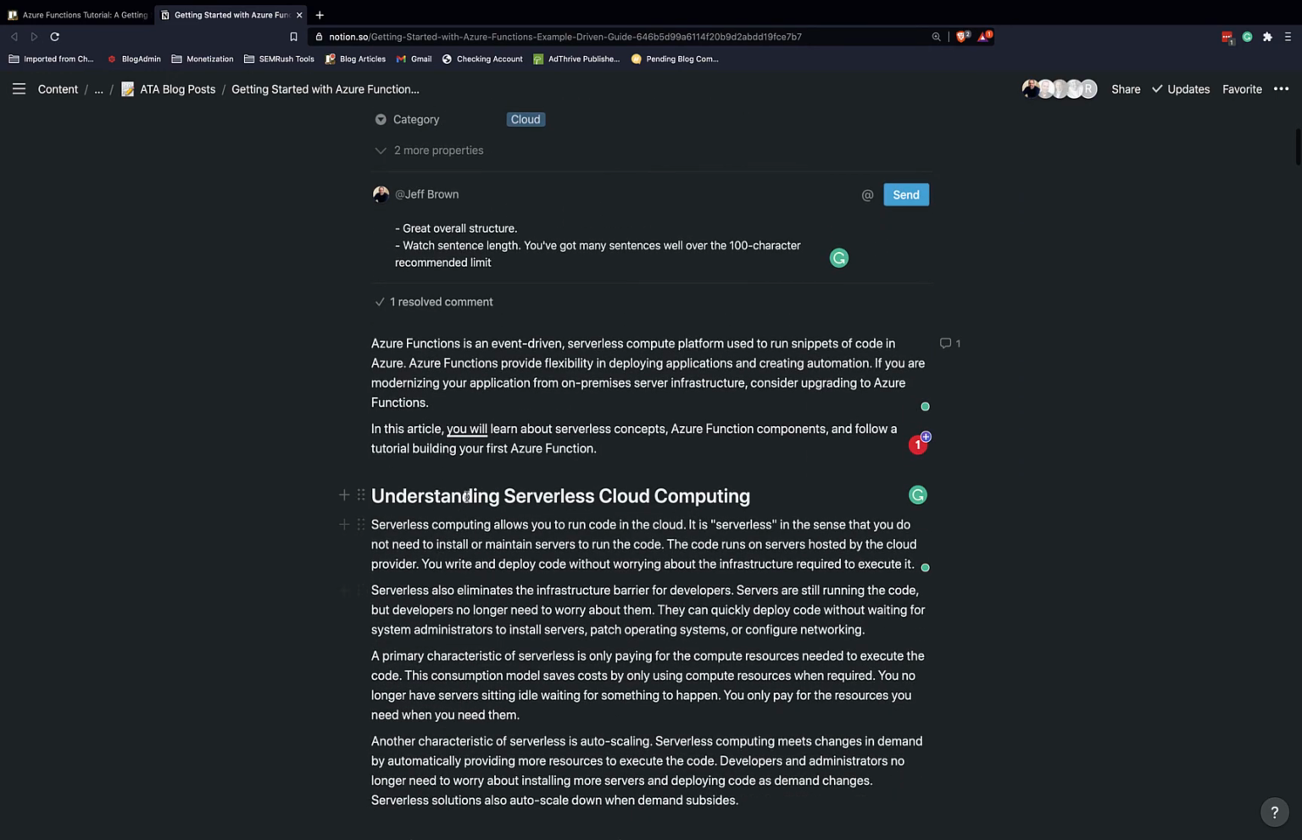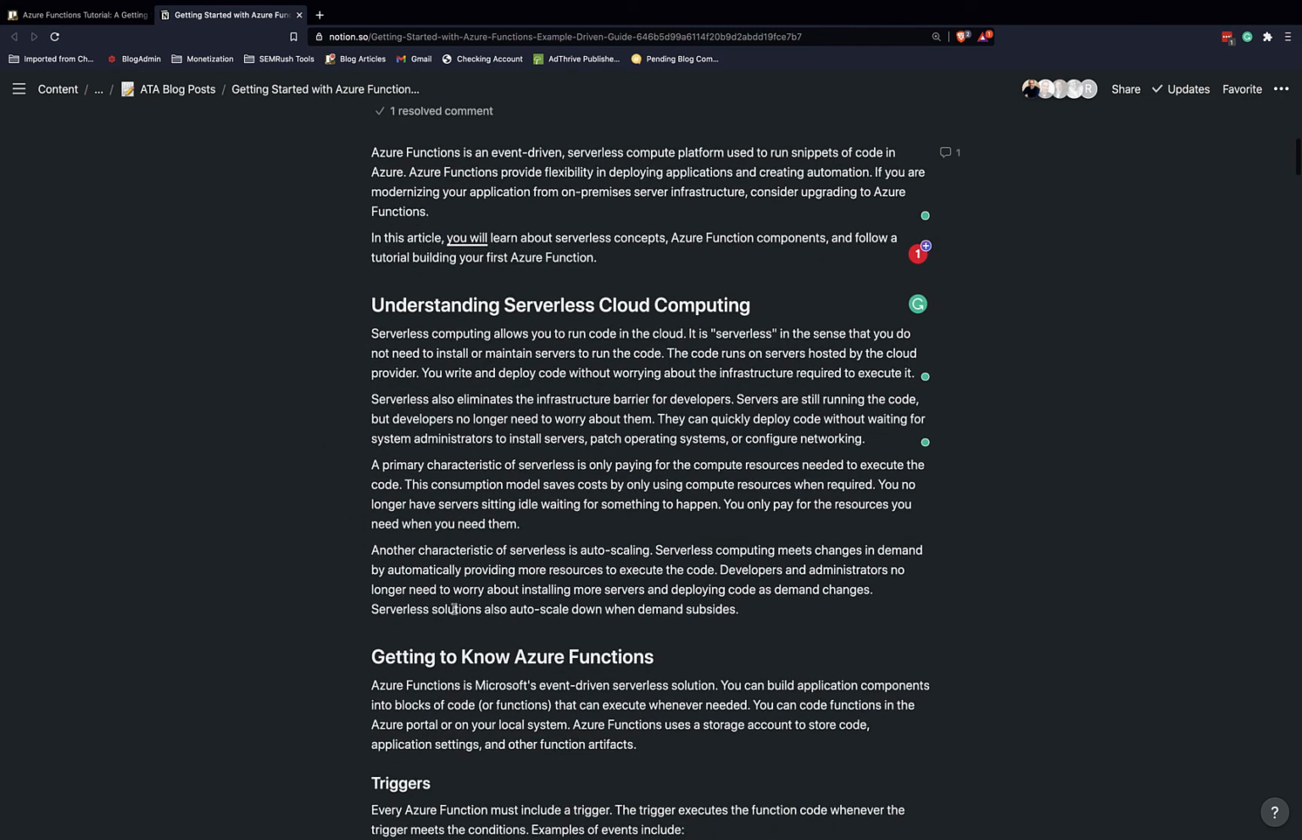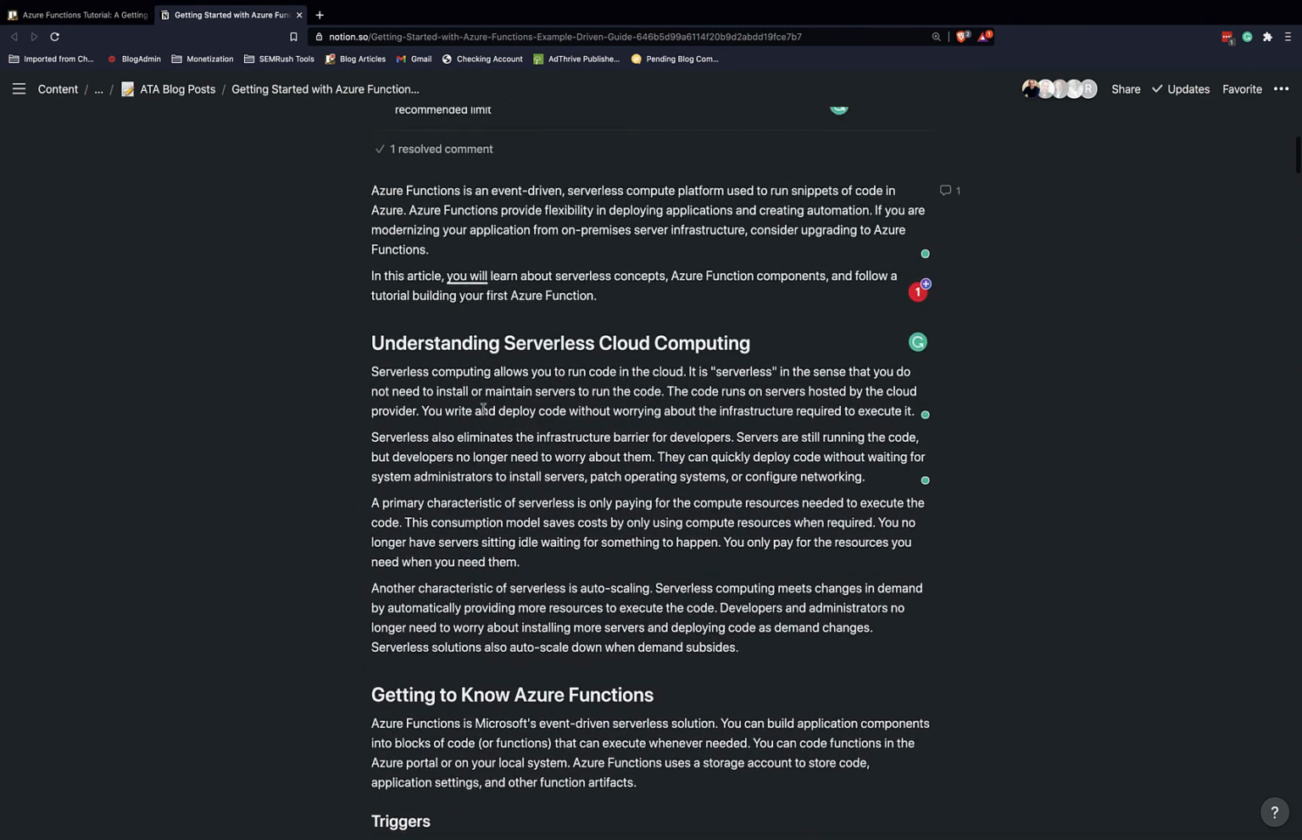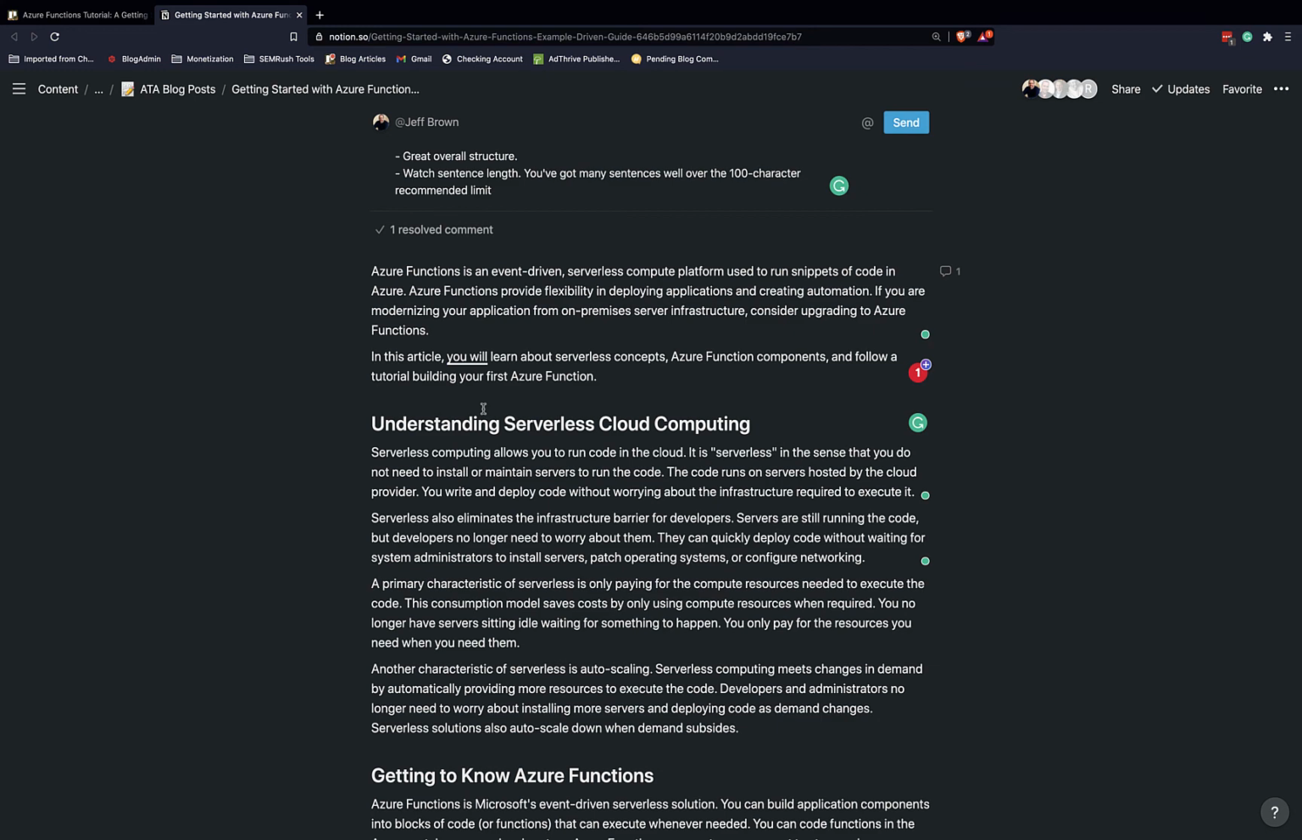All right, and first up, understanding serverless cloud computing. Like I said, that's generally not going to be the case. You're not going to have a lot of information. So again, we need to keep it action oriented, get to the action as soon as possible, get to showing them how to do this as soon as possible.